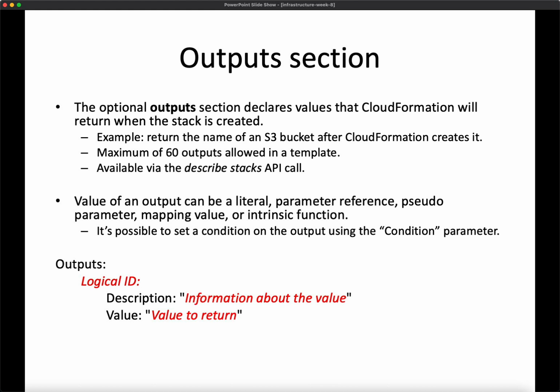When CloudFormation creates the stack, it can then output a set of values associated with different resources that were created in the stack. An example is that if CloudFormation creates something like an S3 bucket, the CloudFormation stack output could return the actual name of the S3 bucket that was created.